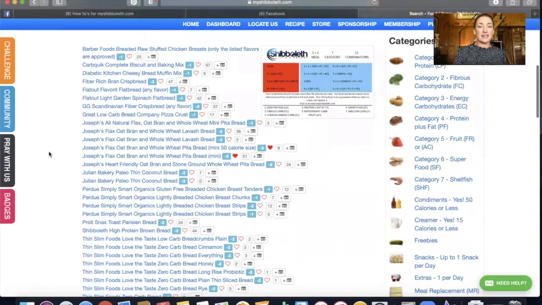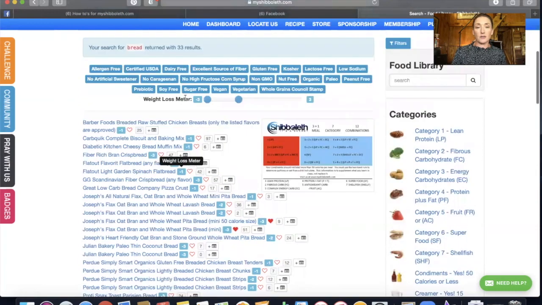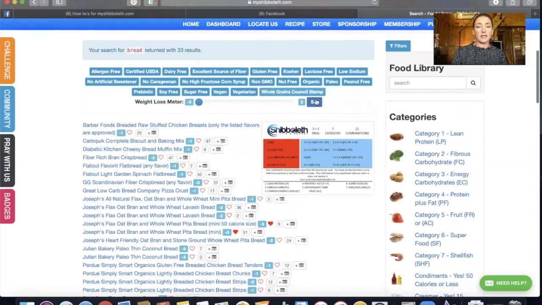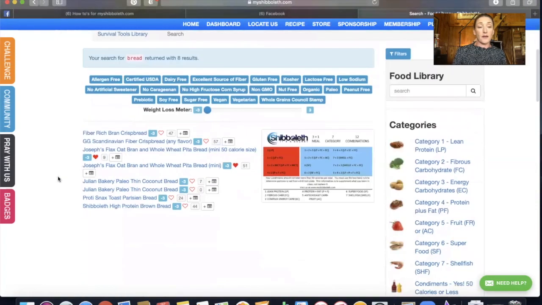I like to think of it that it takes away a lot of the options that I have and gives me less options. So I'm not trying to figure out what I need. As you can see here, there's a lot of different things that are approved as breads, and you'll notice here is our weight loss meters: -1, -1, -3, -1, -1, and so on and so on. If you only wanted -3, you could set that weight loss meter all the way to -3 to -3 and set it, and only those would come up. So then you have a short list, but the best for weight loss.